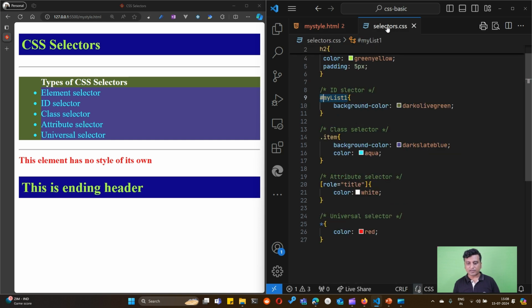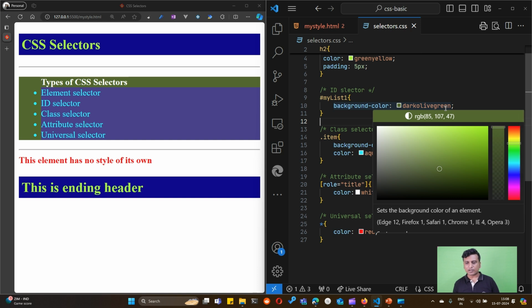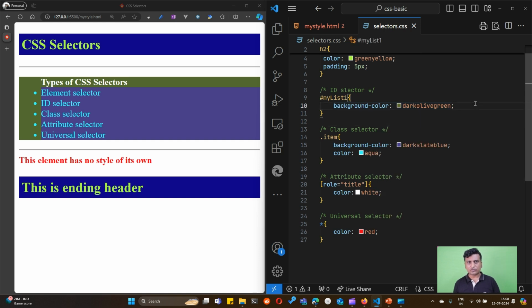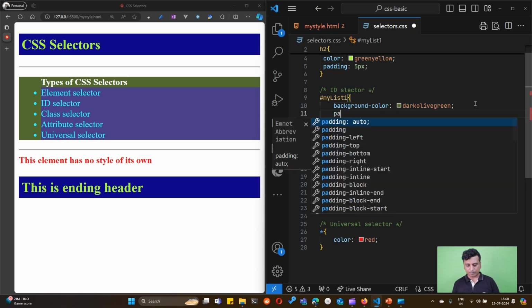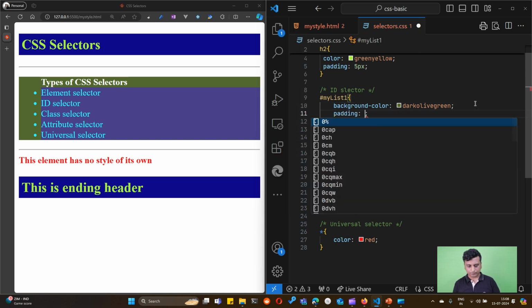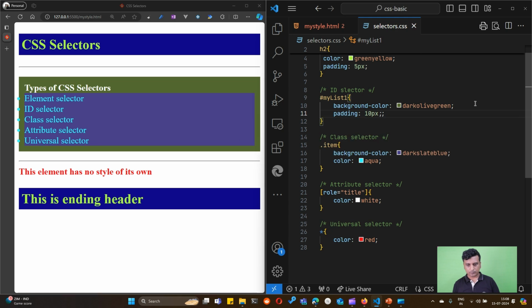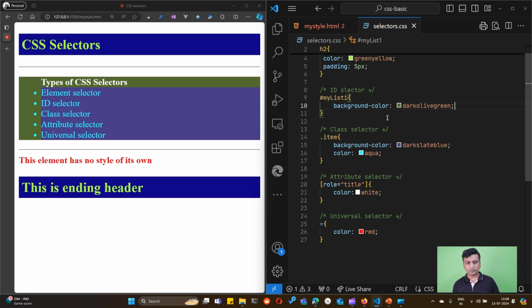And the selector here has the definition of the style that is to be applied, that is providing it a background color, dark olive. To make this more evident, I'm going to also apply some padding. As you can see, some padding has been applied to it. That doesn't look that great, so I'm going to remove it again.